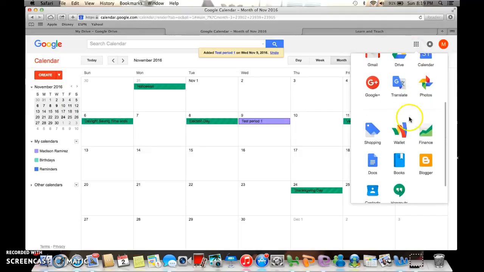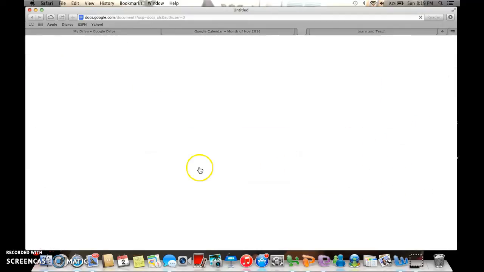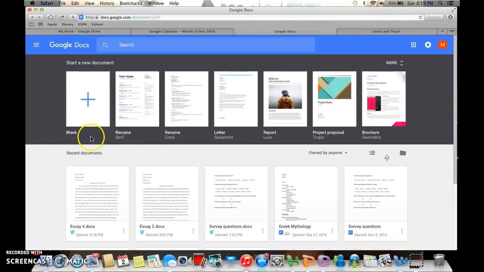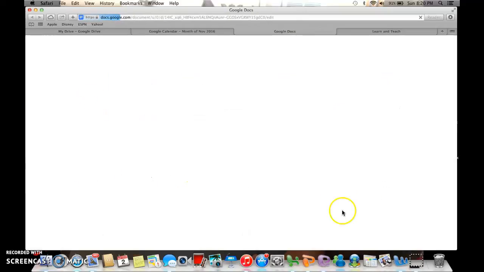Back on apps, let's go to Google Docs. So this is really kind of like Word in a way, but in Google. You can choose a blank document. You can choose resume, which will give you a resume format, etc., report format. But I'm just going to do blank document. And you can see all the recent documents I have down here.